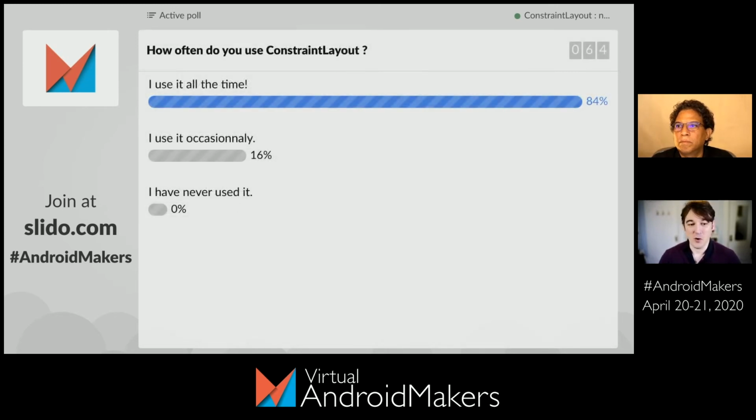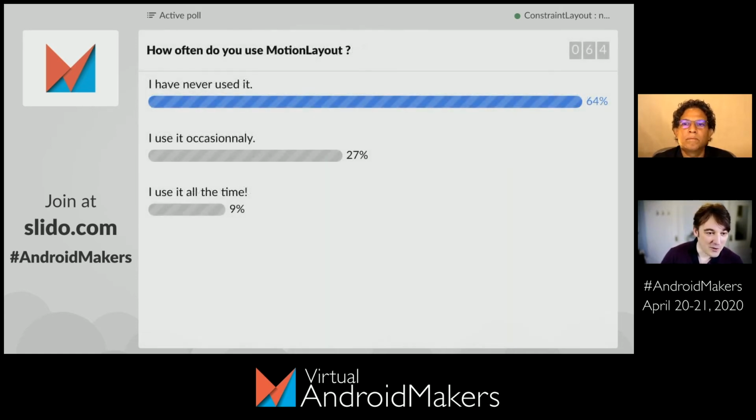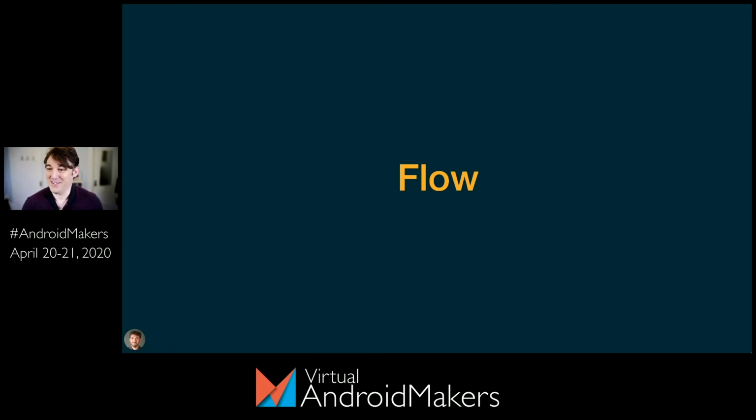So specifically about, have you used constraint layout? Have you used motion layout? And okay, it seems like a lot of you are using constraint layout. And it's going to switch back on the motion layout one, just to get an idea. And most of you have not used motion layout, which is a shame, really, because it's really cool. And we'll cover some examples to give you a better idea of the capabilities of motion layout and what you can do with it. Let's start first with constraint layout, actually.